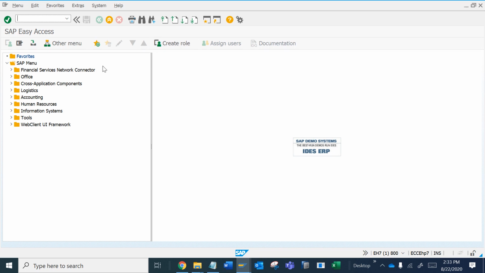So, as I told you in my last class, we will now move totally into the development side. Today we will discuss a simple ABAP program which will do a sum of two numbers and give the output.